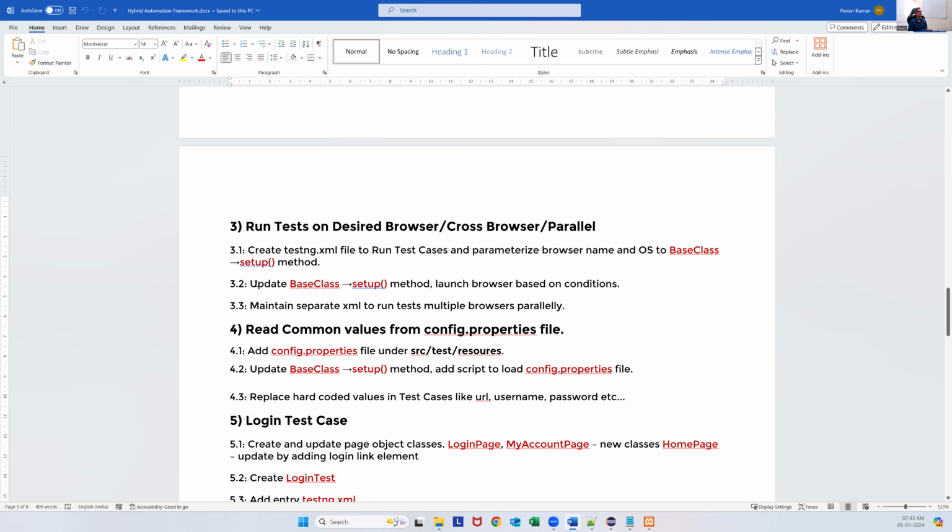Okay. And after that, we need to update the base class, and then we will create a separate XML file to run the test cases in parallel. So let us do it step by step. First we need to create the XML file, where we want to pass the browser name and operating system as parameters. Let's go and do that.